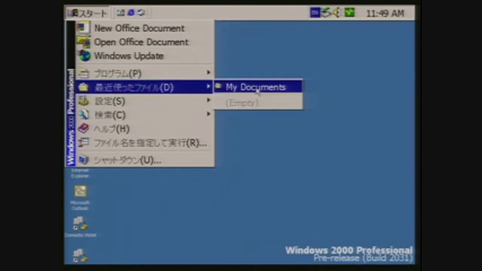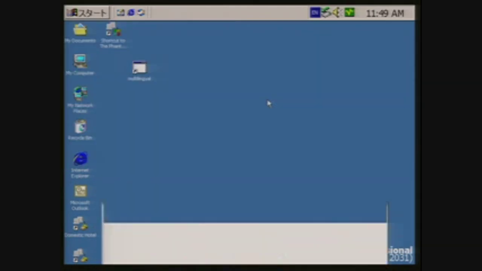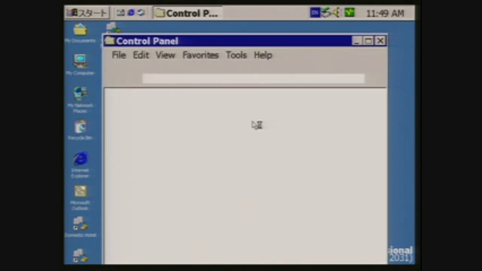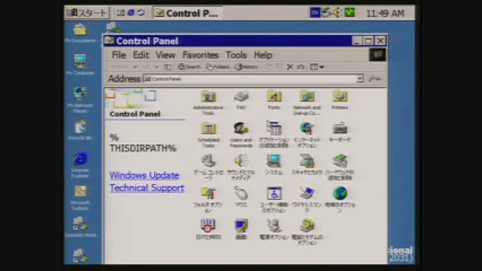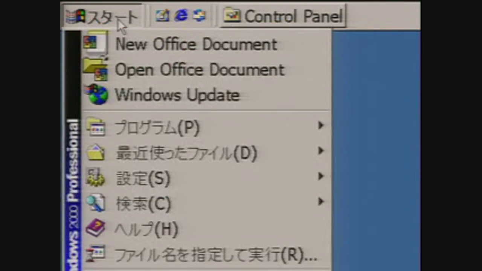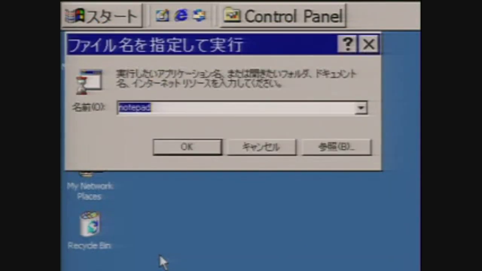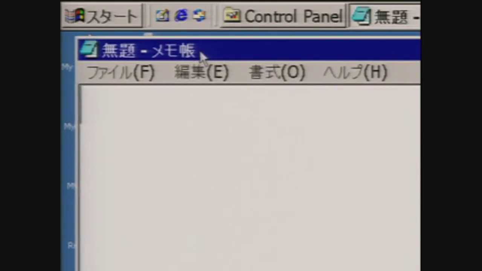And Control Panel, this is Control Panel in Japanese. And if I bring up Control Panel, you'll see most of the components with Japanese names. All right. And if I bring up Notepad at this point, you'll notice that Notepad comes up with a Japanese user interface as well.